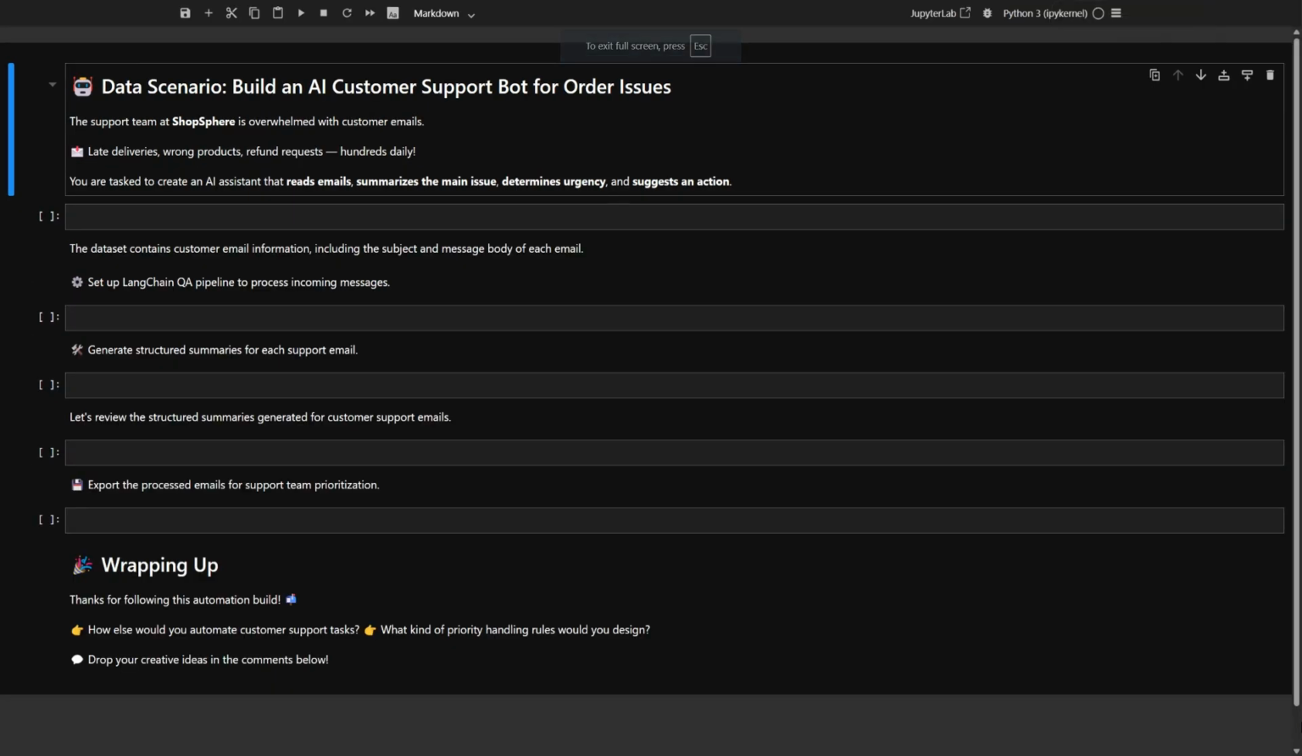Imagine you've just joined ShopSphere, an online retailer where the support team is buried under a mountain of customer emails every day. Late deliveries, wrong items, refund requests. Your job is to build an AI assistant that can read these emails, pull out the main problem, figure out how urgent it is, and suggest what the team should do next. This is a great way to see how AI can really make a difference in customer service.